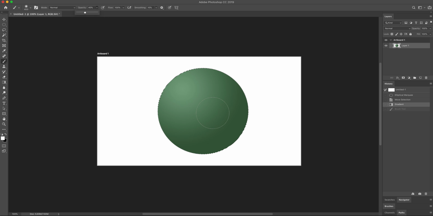Now when I click, that gives me a little bit of a softer opacity, and I can click a couple times without being as harsh, and that gives me a bit more control over how bright or dark I want that.